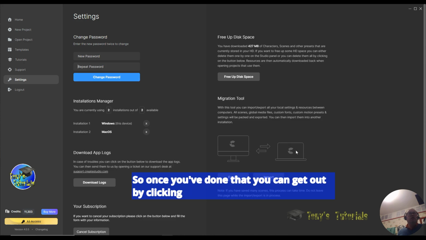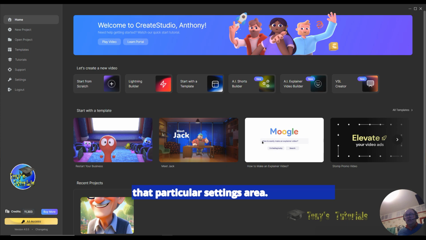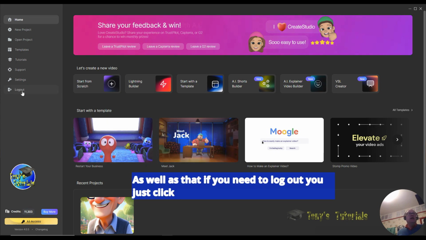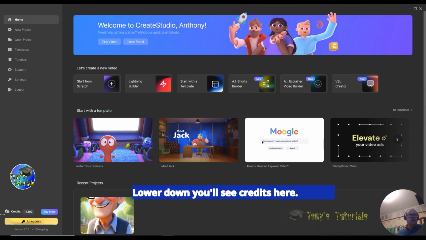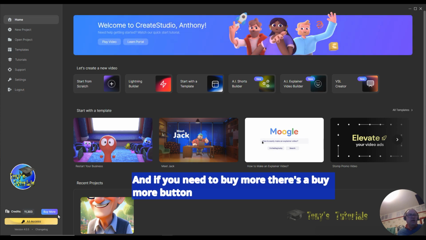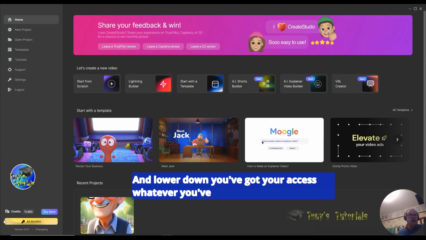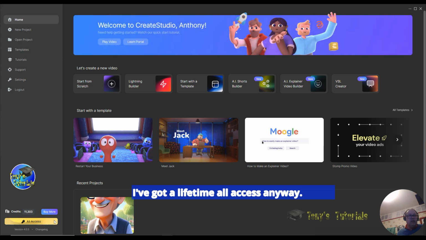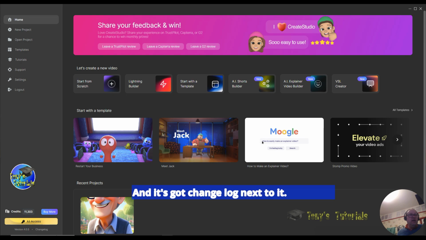Once you've done that, you can get out by clicking home. When you do export and import though, you must stay on that particular settings area until it says it's finished itself, right? As well as that, if you need to log out, you just click on this log out here with the left mouse button. Lower down you'll see credits here, and if you need to buy more, there's a buy more button there, right? And lower down you've got your access, whether you've got all access and lifetime. I've got lifetime all access anyway. And it's got the version there, which is 4.0.5, and a change log next to it.